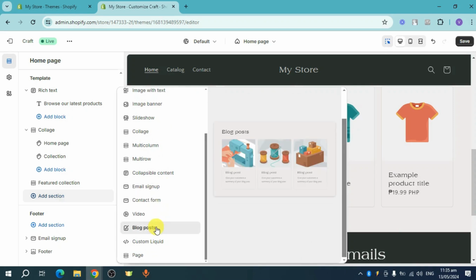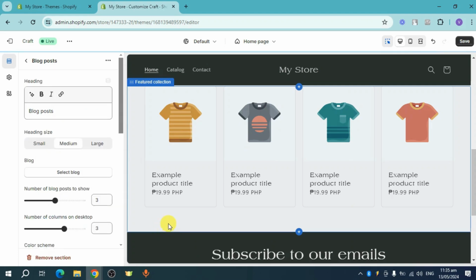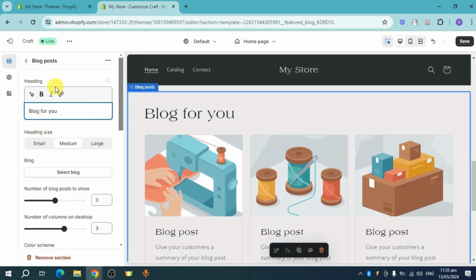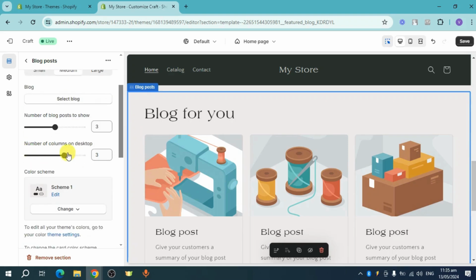For example, for this one, let's add in here a blog post. Whenever you blog, the posts will place themselves right here. As of right now, I don't have any blogs yet, so I only have these placeholder images and text. You can also change the title. It can be blog for you or blog post, just like this one, and it will change its actual header right here. You can also select a blog that you want to support it, as well as the heading size, number of columns, and color scheme.